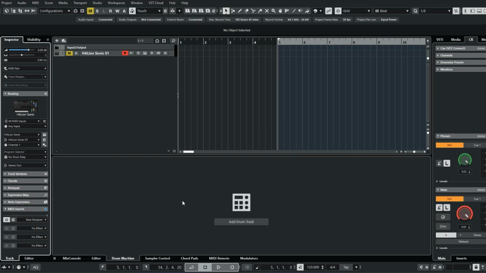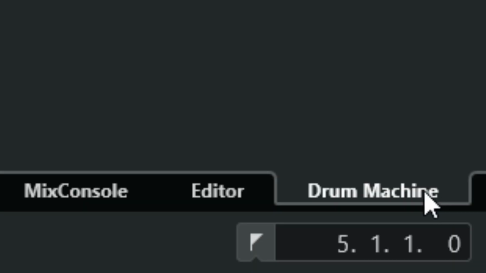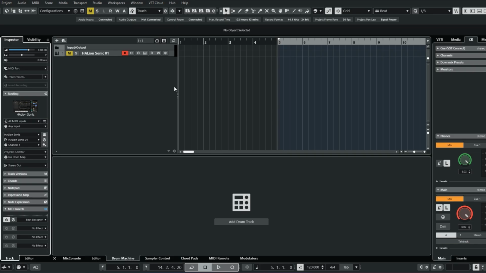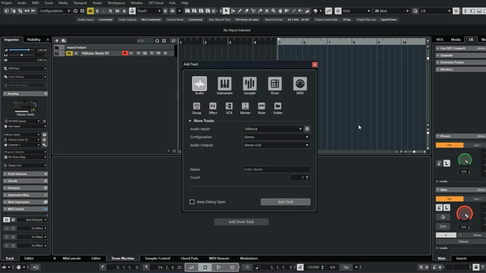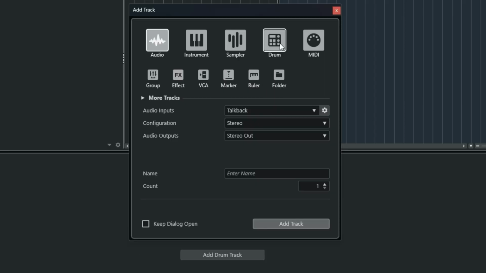We now have the drum machine, which is, you'll see, located down here beside the editor and the mix console and the chord pads. You can also, if you click up here and this window opens up, you will see it here. And it's now up in this window as well.